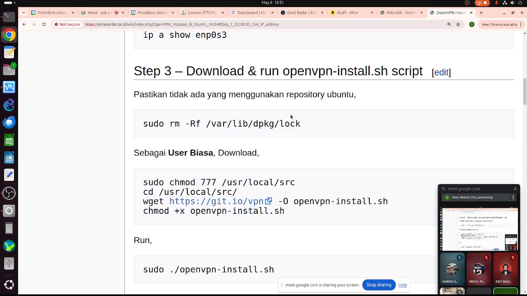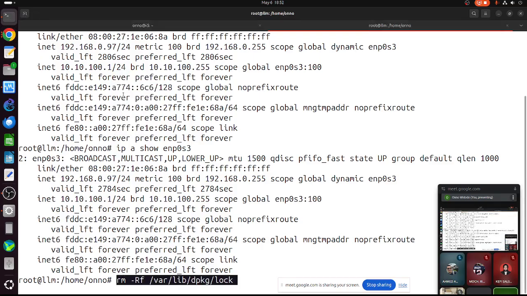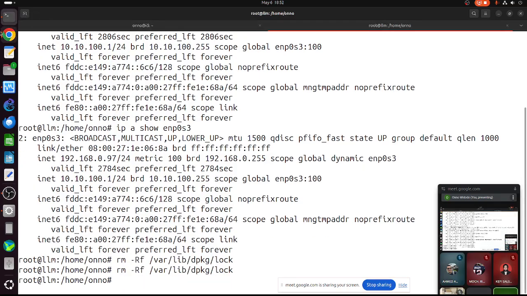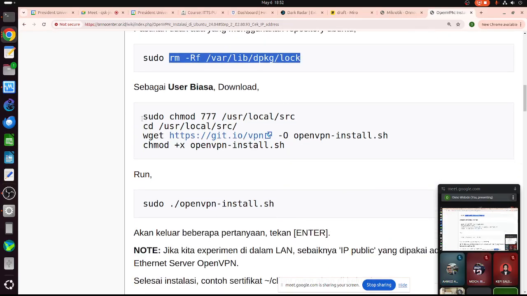Now I need to download the OpenVPN installation script from the internet. I can download from git.io/vpn, rename it to OpenVPN install script, and then run it. But for this one, I need to remove any lock for installation. I can do this first. Remove any lock. Okay, gone. Hopefully no more lock.